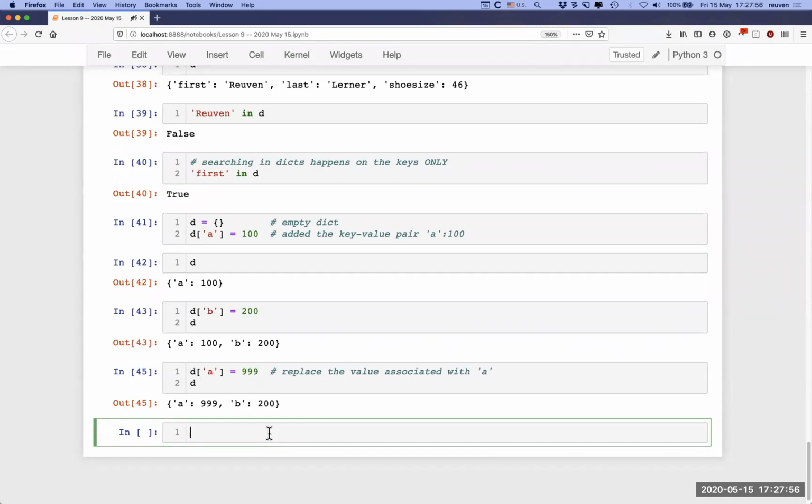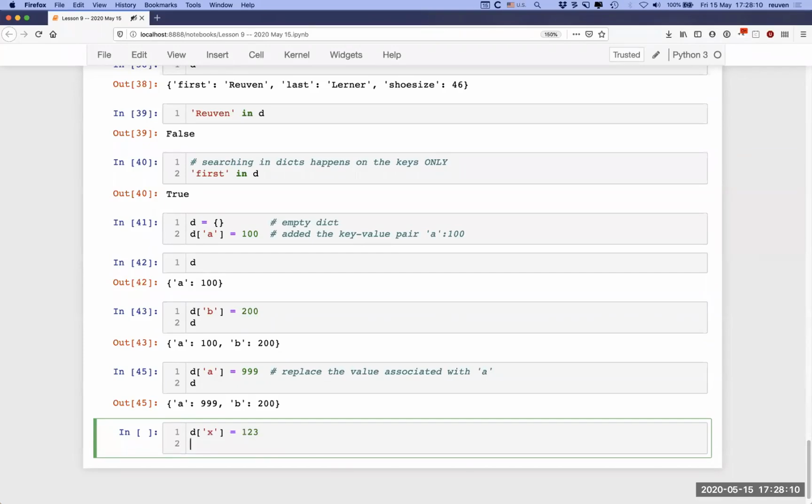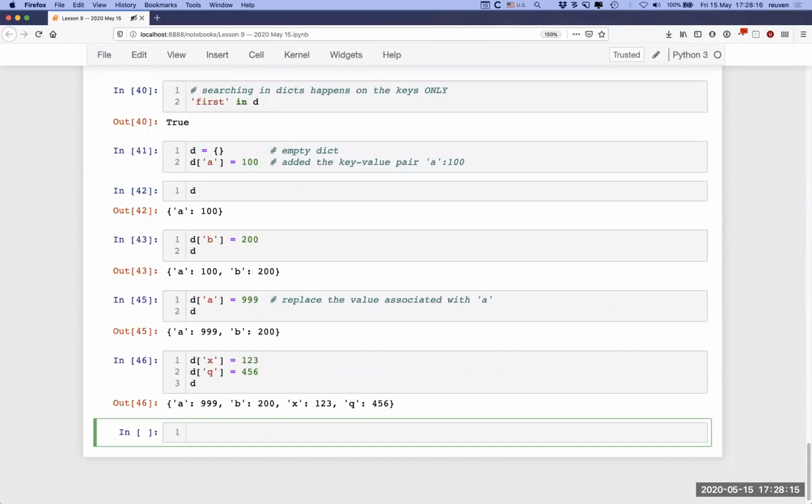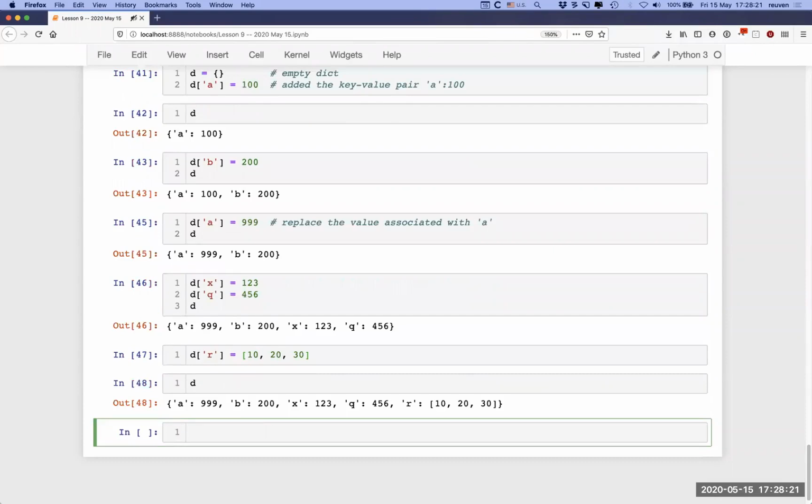And so we can already think of, based on the example that I've given, two basic ways. Oh, can you add another key? Yeah. Oh, I'm sorry, I misread it. You can add as many keys as you want. You can have whatever you want. So D of X equals 1, 2, 3, and D of Q equals 4, 5, 6. Yeah, absolutely. And the values don't have to be of the same type either. So D of R equals 10, 20, 30. And so as far as Python's concerned, the dictionary here contains 5 key value pairs. And the values are int and list. Totally fine. Nothing wrong with that. Python's totally happy with that.